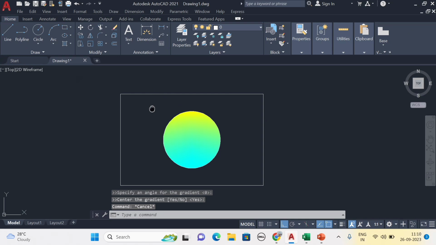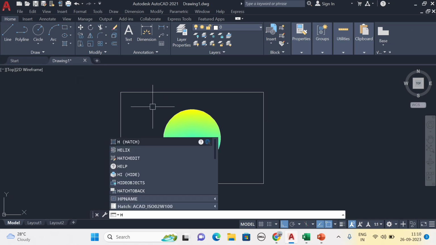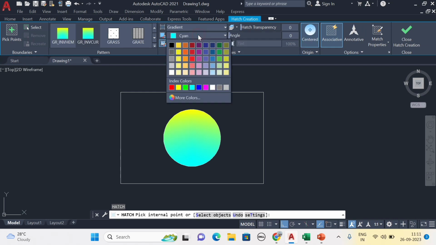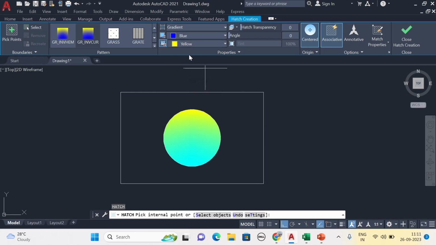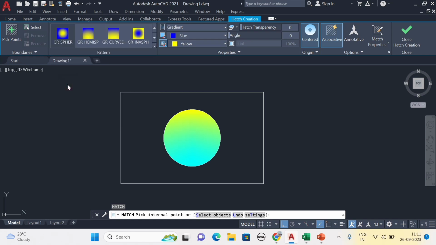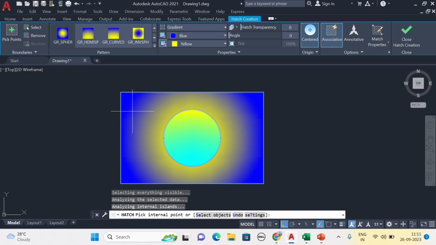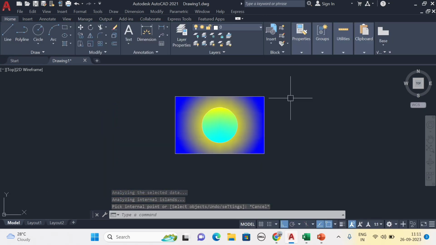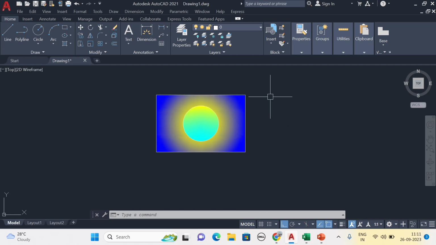If you want to fill this gradient pattern, here we have to select the gradient first of all, and suppose I want to change the color combination, I want between blue and yellow only. Okay, select any of the gradients from the list. Suppose I have selected this one, then hit on pick a point and inside this rectangle I want it. So see, in this way you can fill the pattern, solid pattern and gradient.